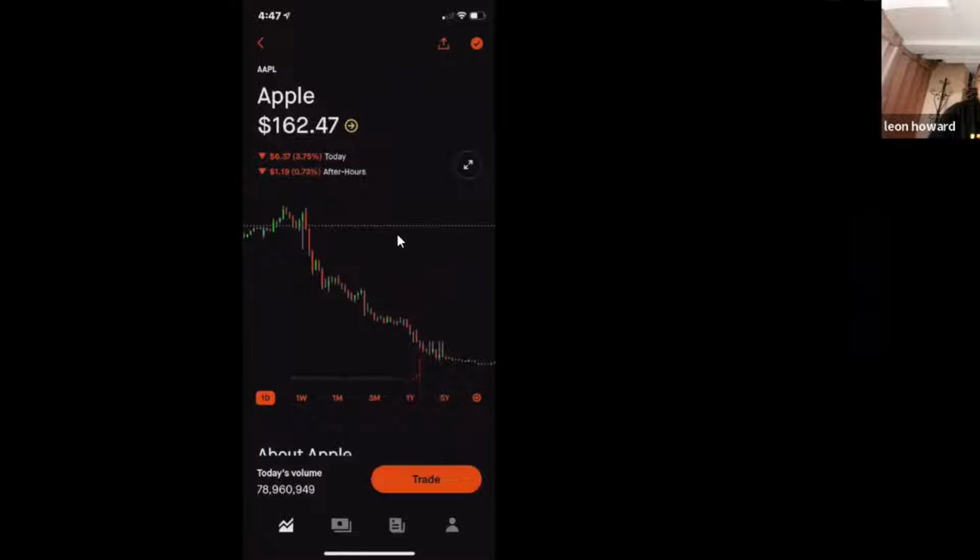If you haven't seen the previous video, go back to my previous video about the charts using Robinhood. But just as a reminder, these sections that I'm pointing to at the bottom tell you whether or not you're looking at 1 week of activity, 1 month of activity, 3 months of activity, 1 year of activity, and 5 years of activity. But we can see right now that Apple is trading at $162 a share.